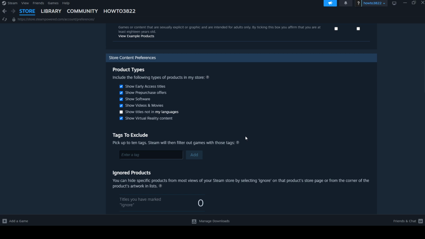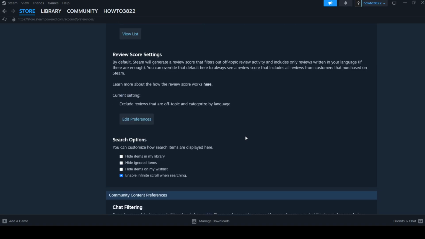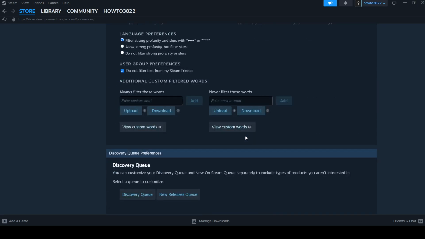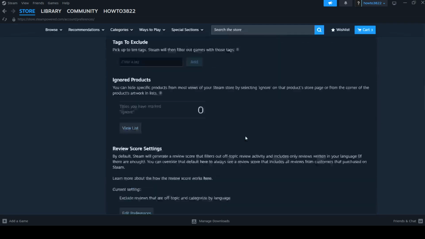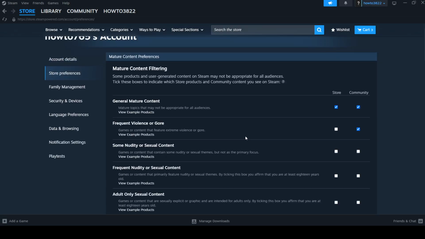preferences. You'll also find Community Content Preferences. These settings determine how community-created content, including user reviews, screenshots, guides, and other contributions, appears while you're browsing different game pages. Another useful section is the Discovery Queue Preferences.